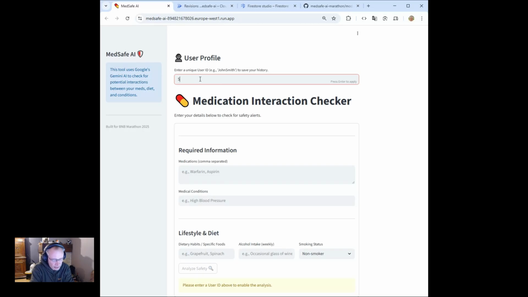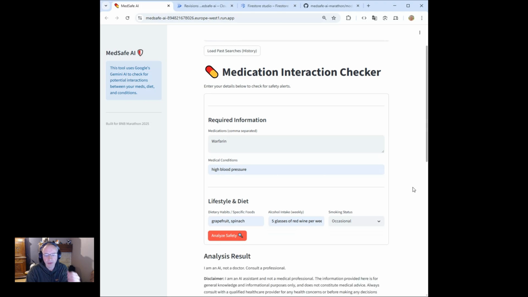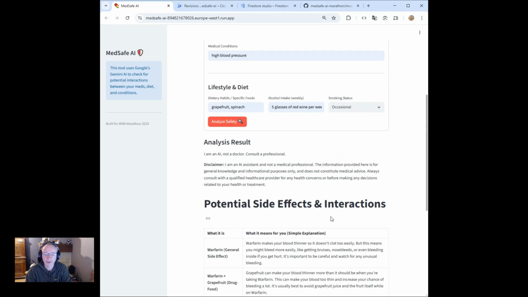Now you need to enter a name. So let's say Simon Davis. Enter the medicine they're taking. Let's go with warfarin. And they've got high blood pressure. They eat grapefruit and spinach. They drink wine occasionally. And they smoke a bit as well. Press the button there, consult in Gemini, and hopefully, yep, we've got a result fairly quickly.